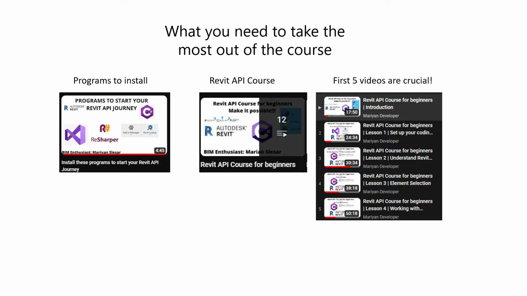And lessons 2, 3, and 4 are quite important. So before jumping straight into parameters, it would be great if you understood how the Revit API works. That is something that we cover in the second lesson. You need to know how to select elements. Yes, it would be better if you know this. I would recommend knowing this for sure, and also how to work with parameters. That is the fourth video.